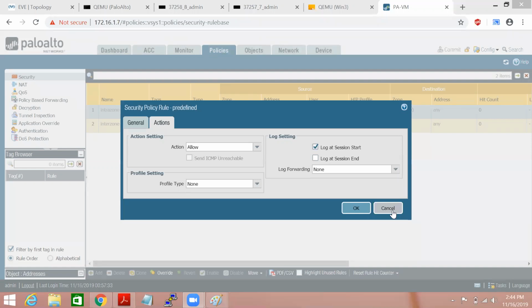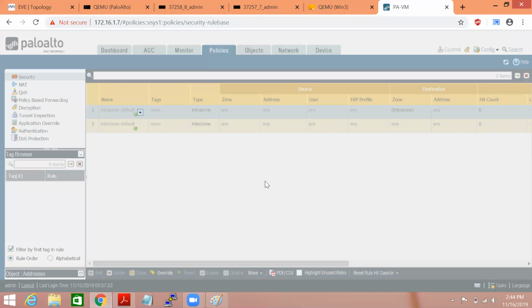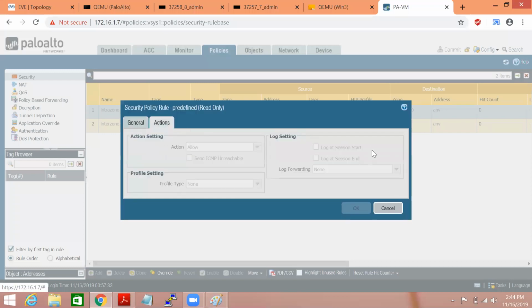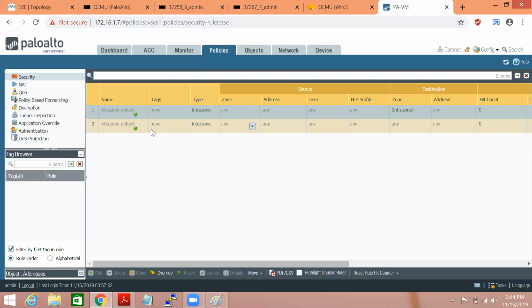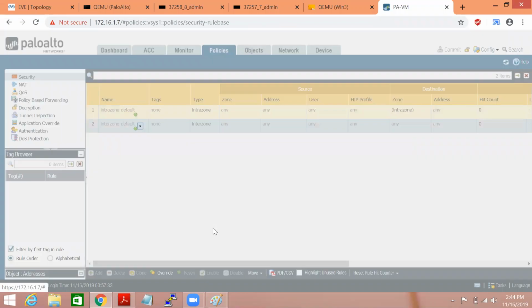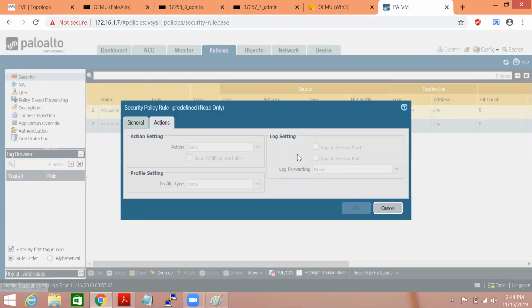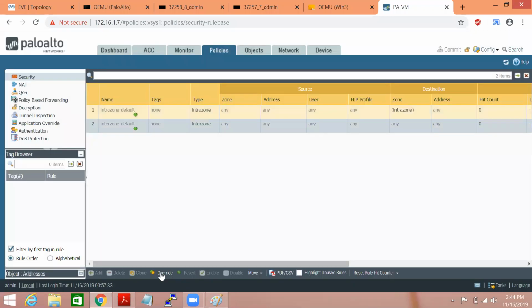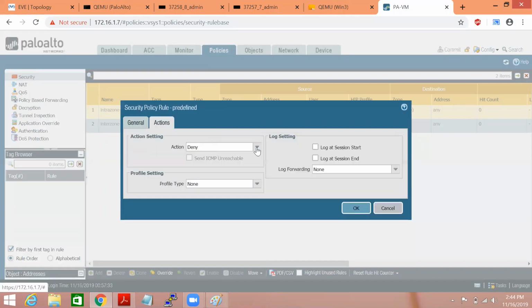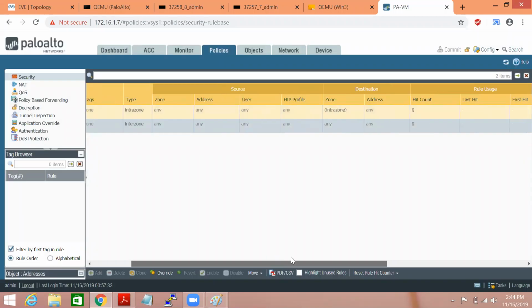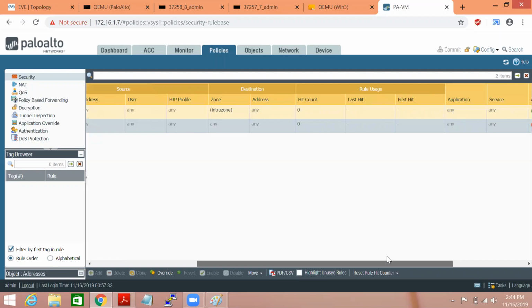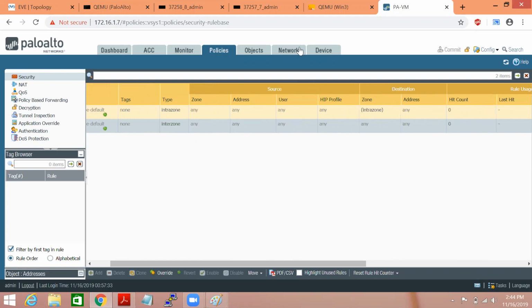So guys, you can check intrazone default basically shows log and everything, which is basically as per expected. And interzone is read only, and it also does not provide any kind of log. In order to change the default behavior, we just have to click on override, and accordingly we can do allow or deny also. So these two default rules are there in every box, either it is 7.0 or 8.0, because Palo Alto is totally a zone-based firewall.